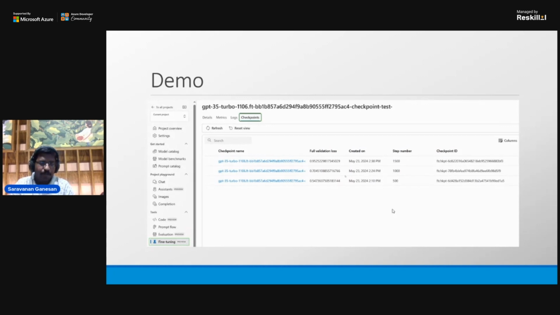Use those indicators which are given by Azure AI Studio to give the data in a very efficient way based upon organizational values or anything.